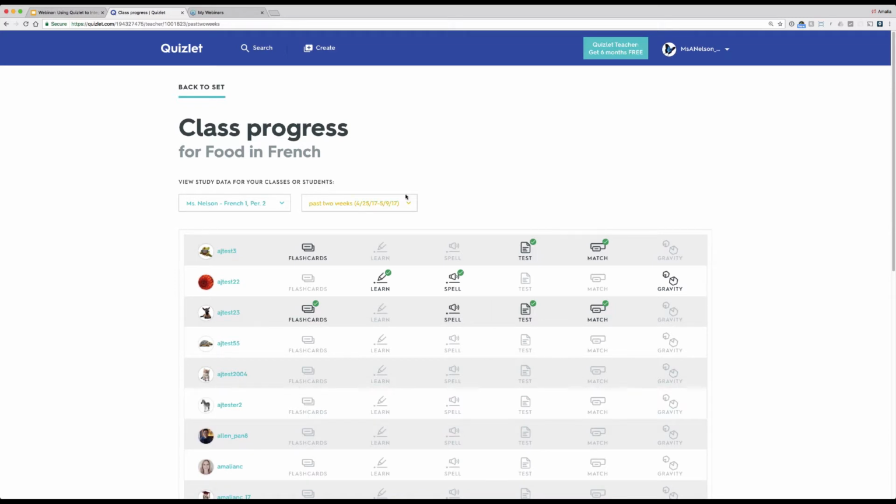And as you can see at the top, you can filter this. So if I gave my students an assignment to study last night, maybe I'd want to say past day. And this will update the screen to show you study activity within that time frame.